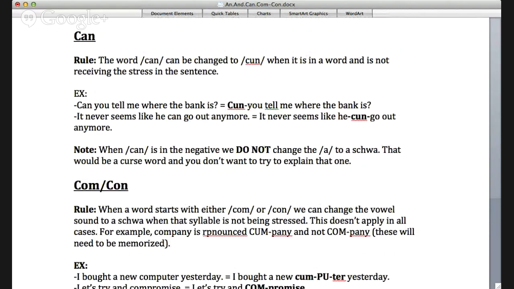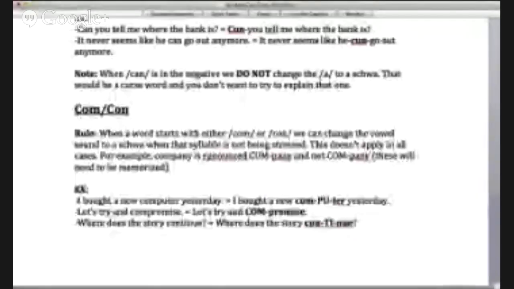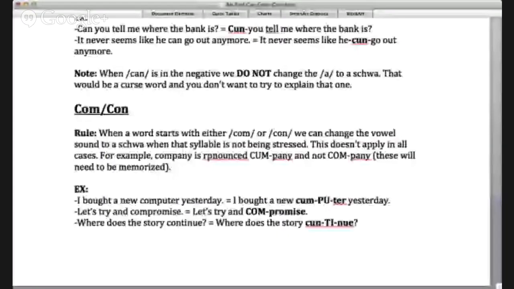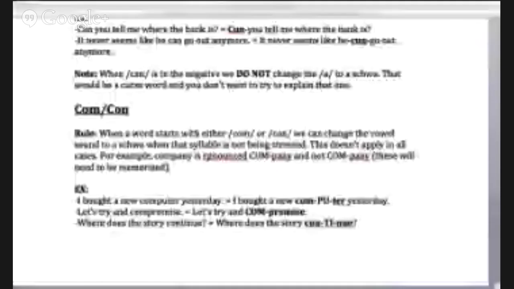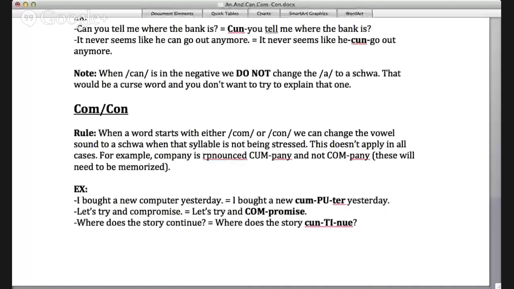Let's go to com and con. Luis, let me have you read the rule, please. Rule: when a word starts with either com or con, we can change the vowel sound to a schwa when that syllable is not being stressed. This doesn't apply in all cases. For example, company is pronounced company and not company.